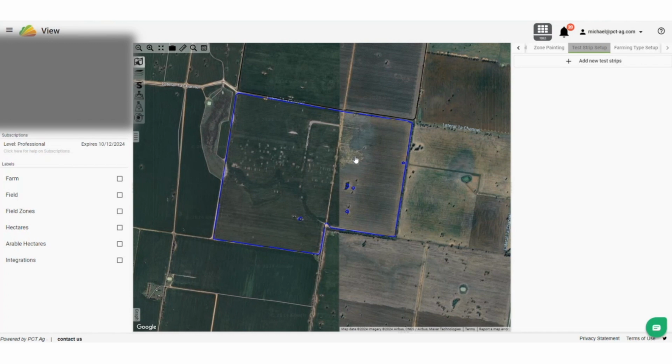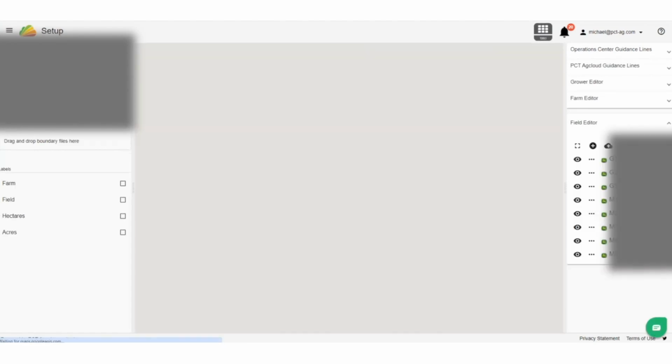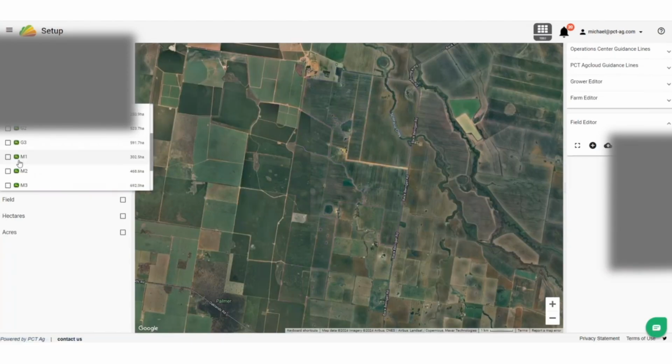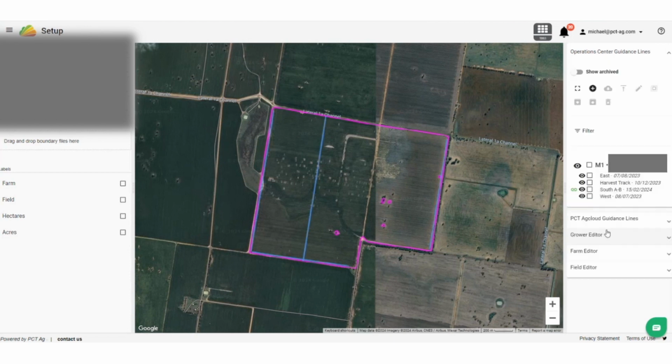With the AB line management, this client's connected to AgCentre. So if you go into setup, start on M1, and if we go to the guidance line area, because of the API, we can see all of the AB lines that he has available for this farm. And here, this is the one that relates to this farm. So you can import that.